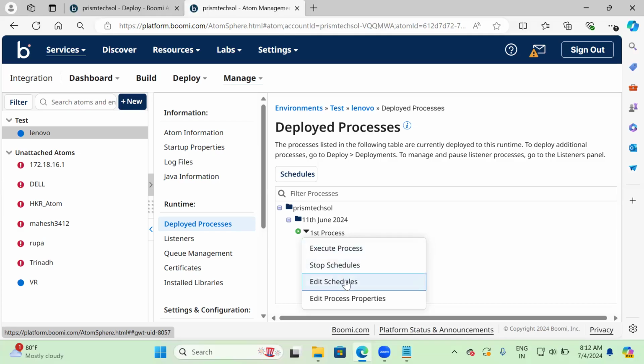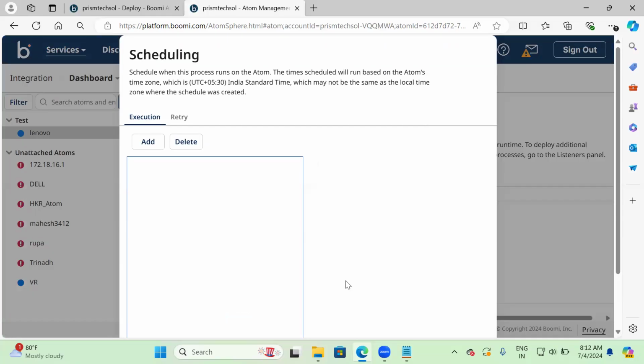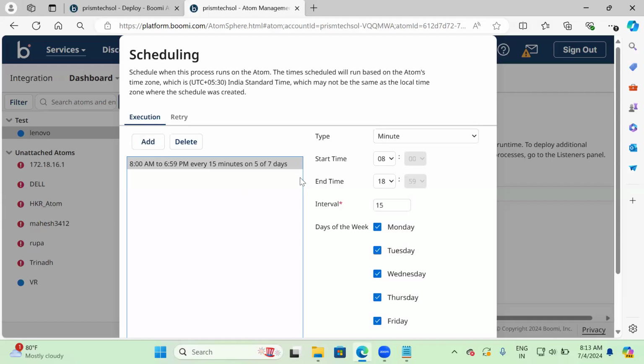Edit schedules means, if I want to configure the scheduler for any specific process, I need to select the edit schedule here. So if I come to the scheduling option, and I want to add the scheduler, I have to click on this add button. Once after clicking on this add button, here we have multiple options.